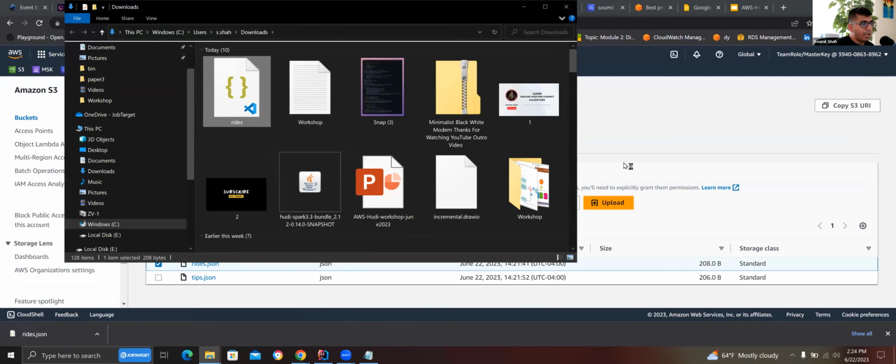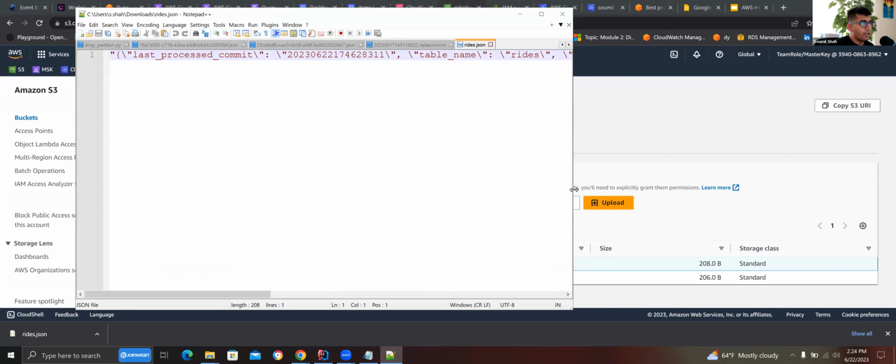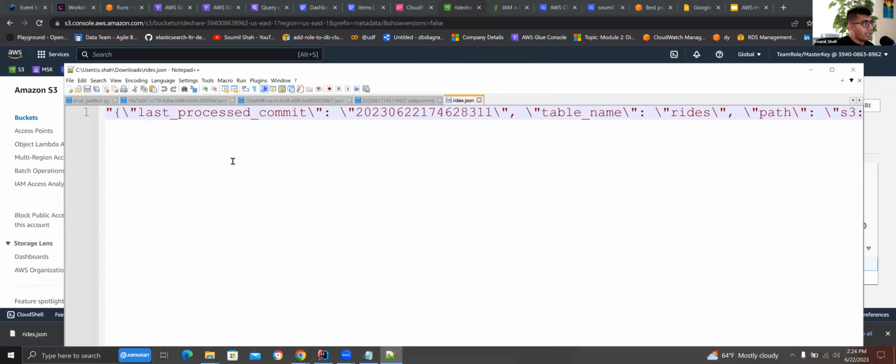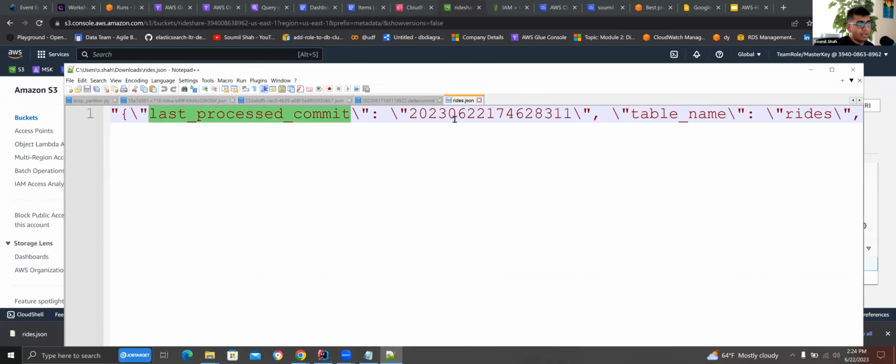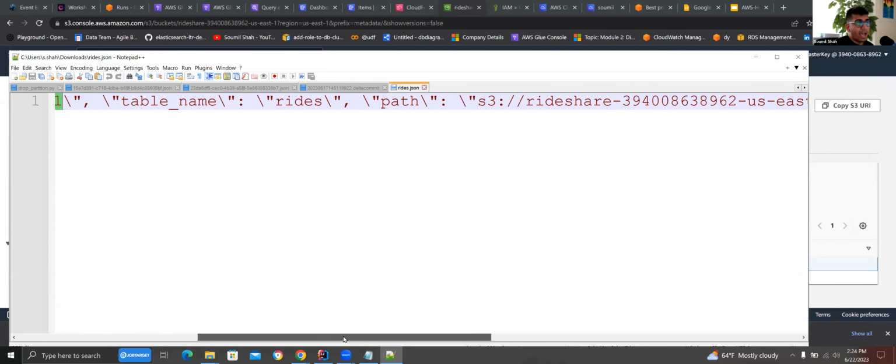So if I do Notepad++, and my computer is a bit slow, so sorry about that. Let me see if I can. If you can see, last process commit, this is the last process commit on Hudi. Then the table name is writes, and the path where that table is.